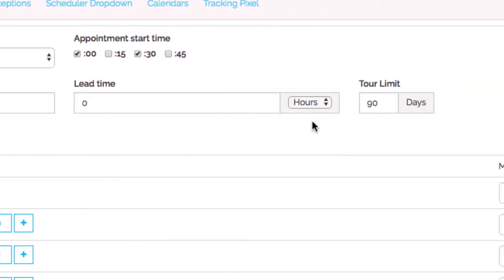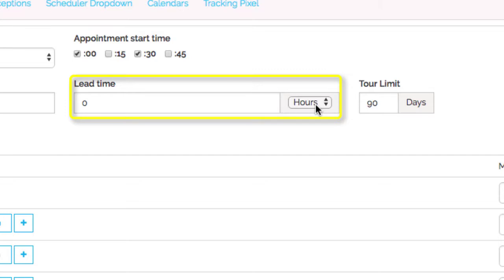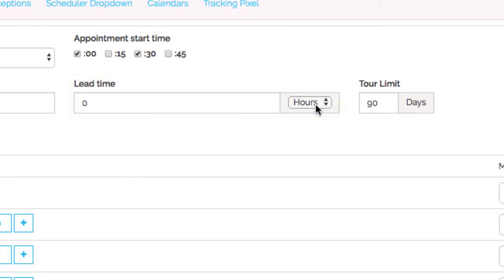Next is setting up the lead time, which determines how much time must pass between a prospect booking a tour online and the tour actually taking place. You don't want a prospect booking a tour from the parking lot and walking in, leaving you with no time to prepare, so set this in a way that leaves your team ample time before an appointment.